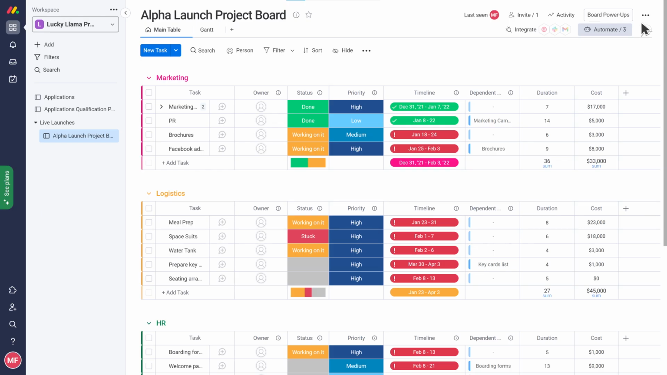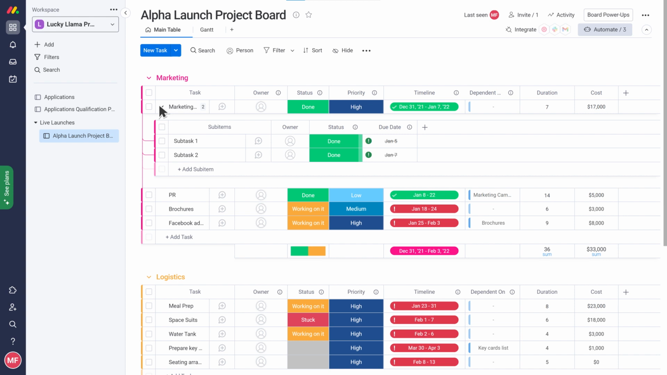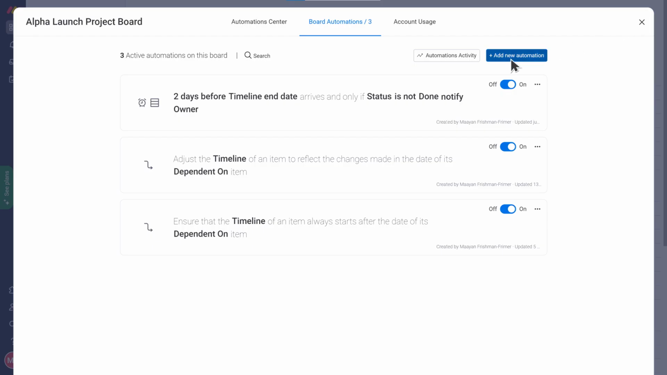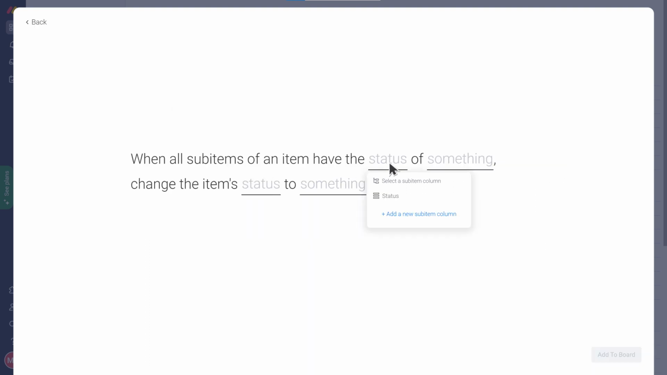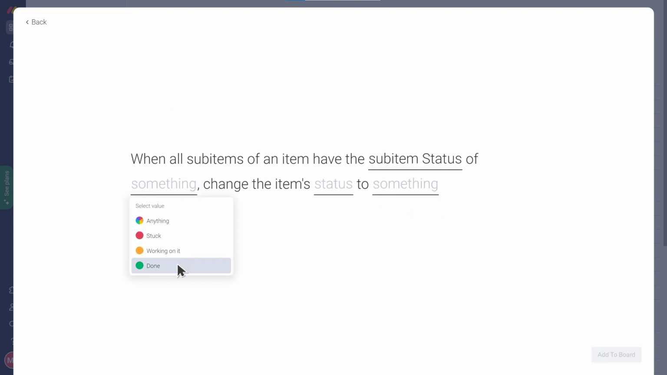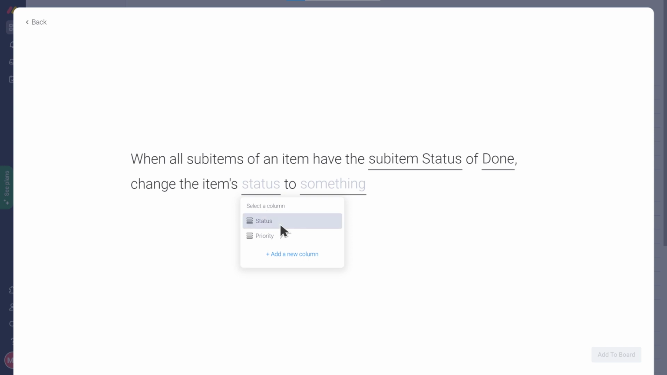Looks awesome! One last thing I'd like to do is to take care of my task statuses. I have lots of big tasks which I've broken down into subtasks using the sub-items. I have a separate status column for my subtasks. When all of the subtasks are marked as done, I'd like this to be reflected in the item level status column automatically. No problem. We can easily automate this using the automation. When all sub-items of an item have the status of something, change the item's status to something.